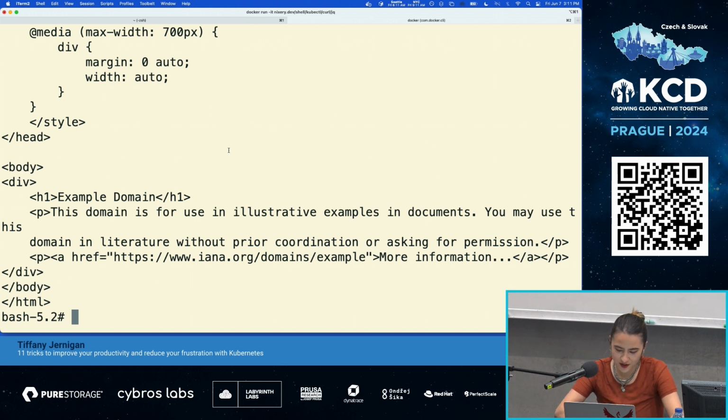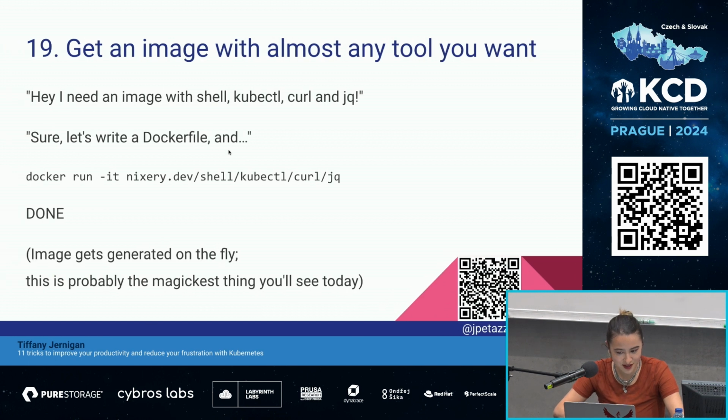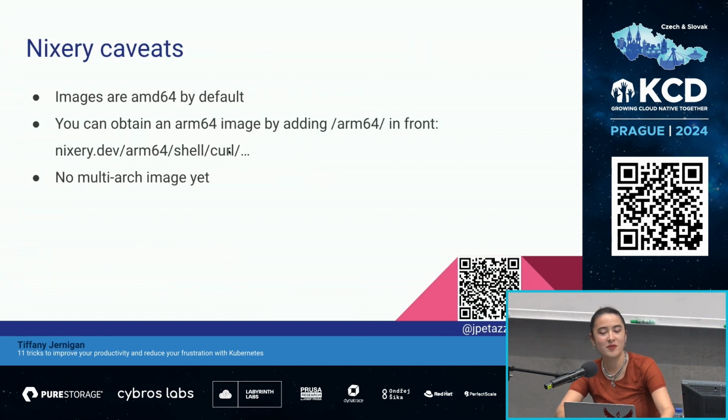Okay, so there are some caveats. By default, the images are AMD64. You can do ARM64, you just need to add that in the front. Currently, there aren't multi-arch images.